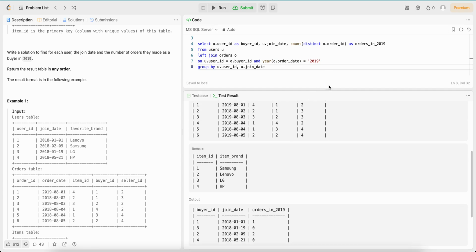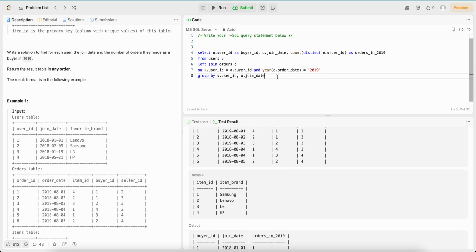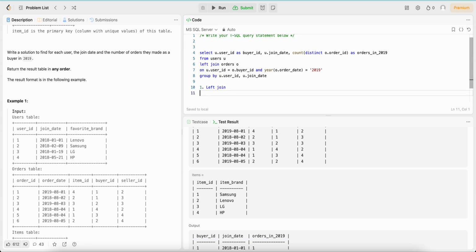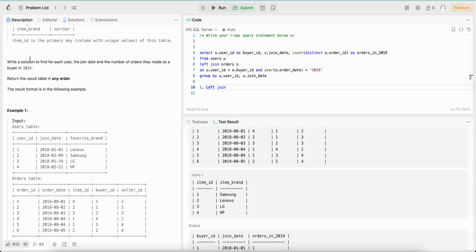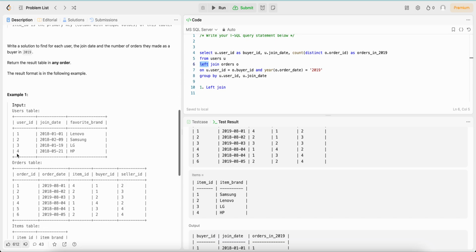So let me just walk you through the solution again. First of all, the first thing that you have to keep in mind is the left join. Why are we doing users left join orders? Because it is saying we have to write a solution to find for each user. If we do an inner join, it will find only the matching records. Let's suppose there is user ID 5, and 5 is not present in the buyer ID. So what will be the output if we do an inner join? 5 will not come in the output, right? This is the master table for users, and we have to find the result for each user. So that's why we are doing a left join. This is the first thing to understand.